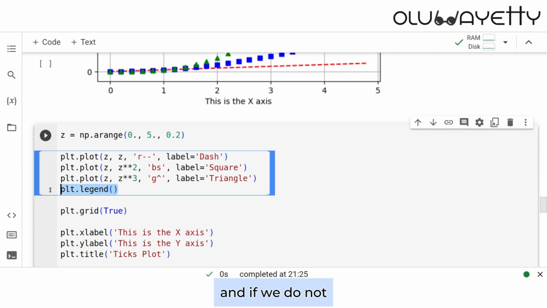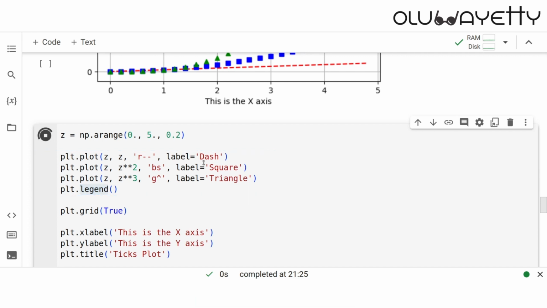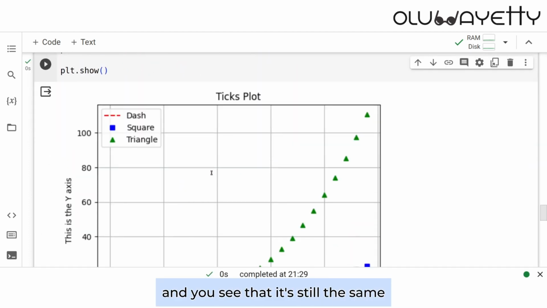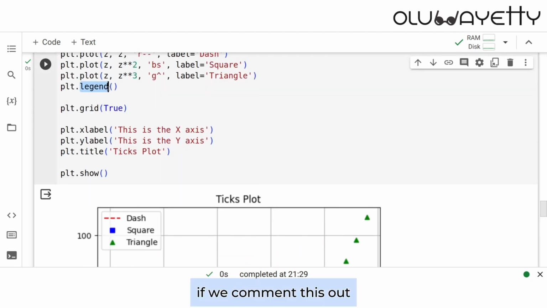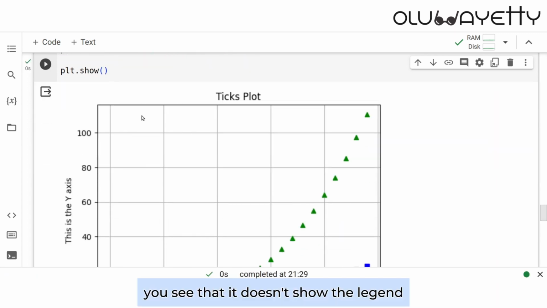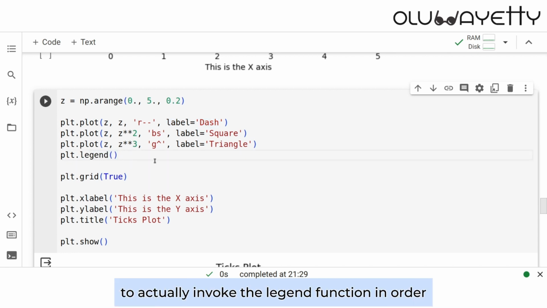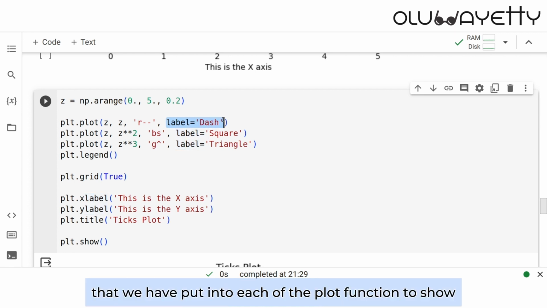And if we do not initiate or invoke this plt.legend function, it's not going to show. So let's look at that, and we see that it's still the same. If we comment this out, you'll see that it doesn't show the legend, even though we have added it as a label here. This is why it's important to invoke the legend function in order for the labels that we have put into each of the plot functions to show.